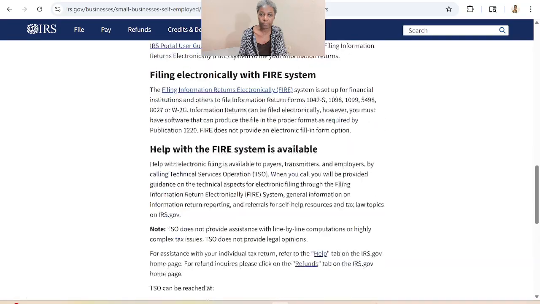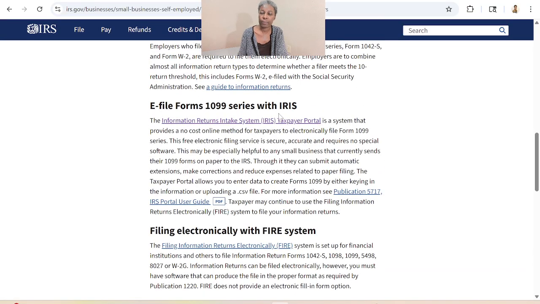And then you have the IRIS that you can use at no cost for a taxpayer to electronically file 1099 series. So it is free and pretty much does not require a software. So if you have a business and you pay contractors and you are going to file 1099, it could be an option for you to create that account so that you can file 1099 for free.